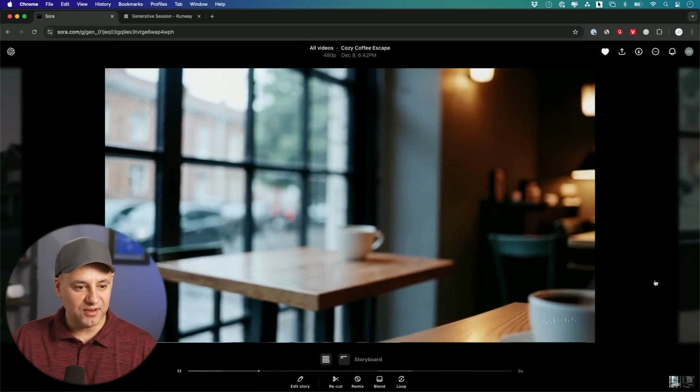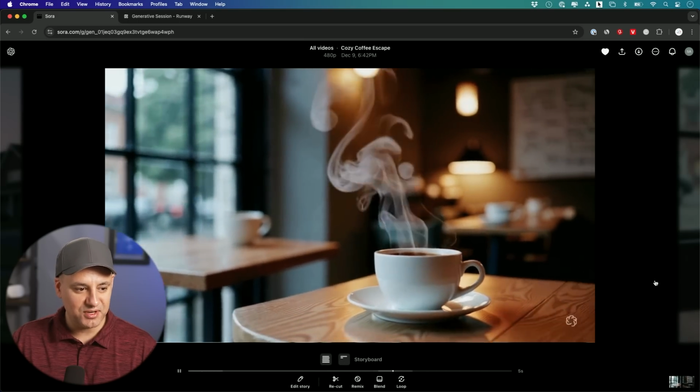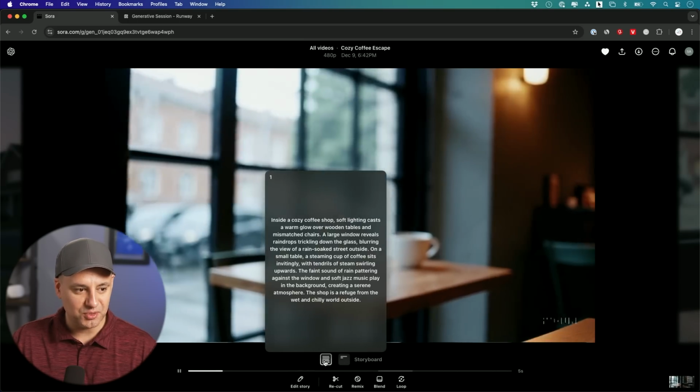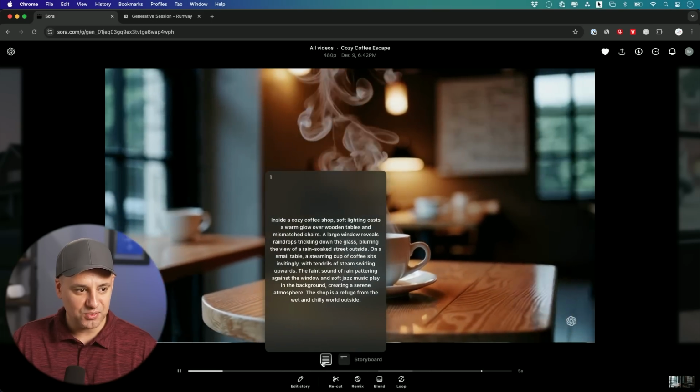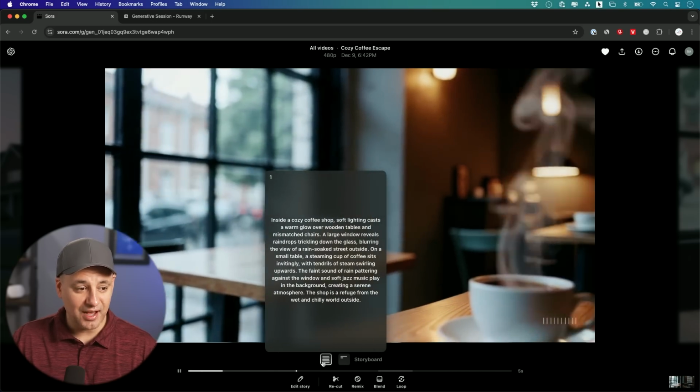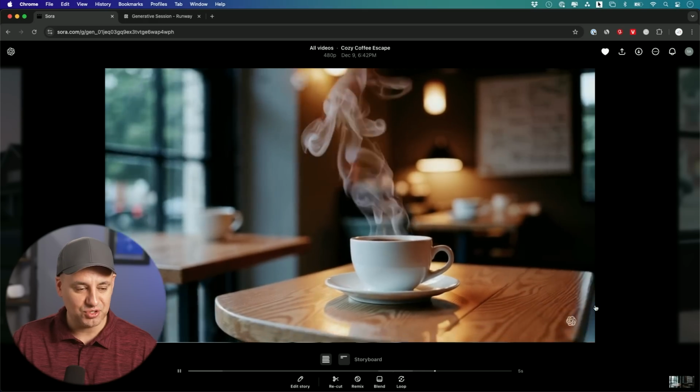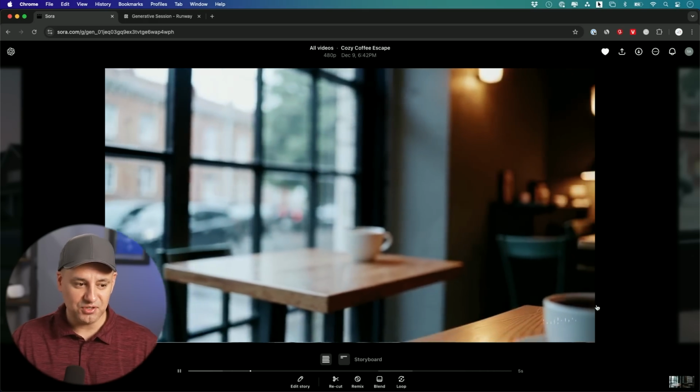Now, this was one of my favorite shots. This is just very simple, and this was a storyboard too, so it did have 2 different shots to it, and this was inside of a cozy coffee shop, and I gave it a lot of description on how this coffee shop should look, and I think it did a really good job with that one.